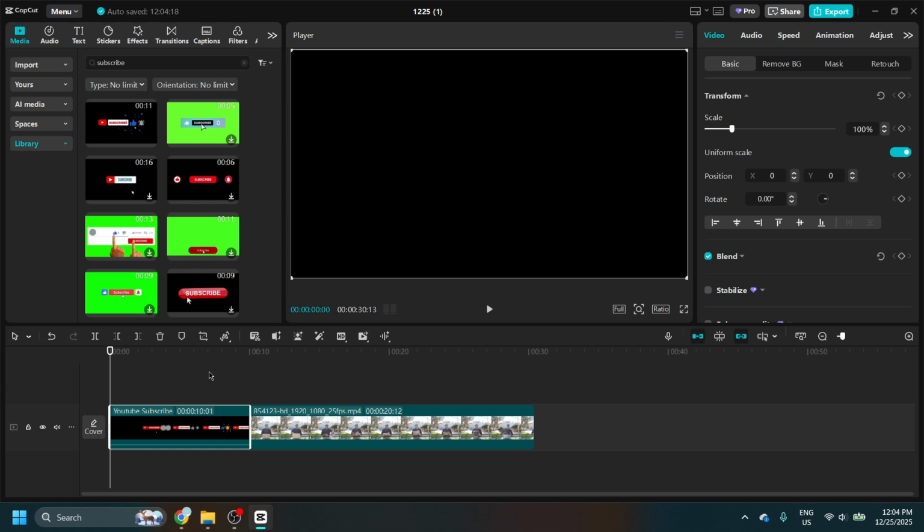Choose a file you like and add it to your project. It will appear as an overlay on your timeline. If it lands at the beginning by default, that's okay. We'll move it in a second. Give it a quick preview to confirm it plays correctly.